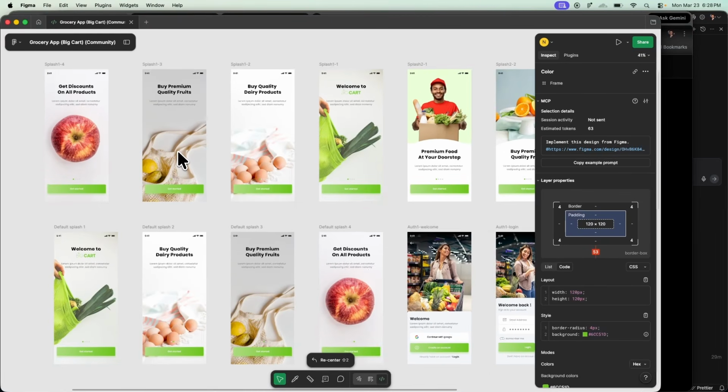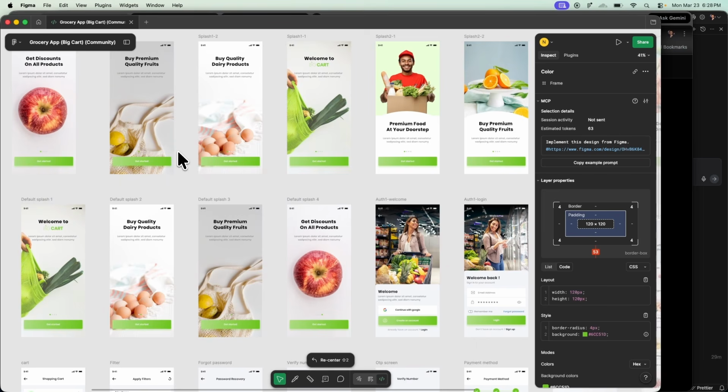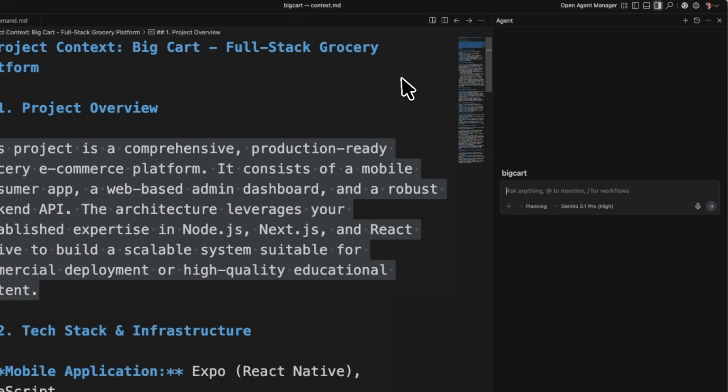We're going to build a fully functional e-commerce application using Expo for the mobile app and also for the admin dashboard using Next.js. For the entire thing, we're going to use the vibe coding setup, and I'm going to use the Google Antigravity IDE, as well as Gemini 3.1 Pro High.